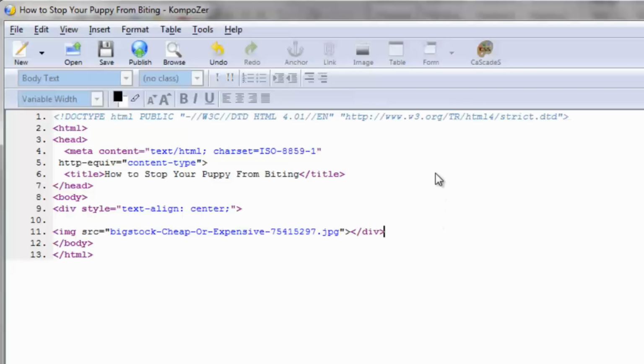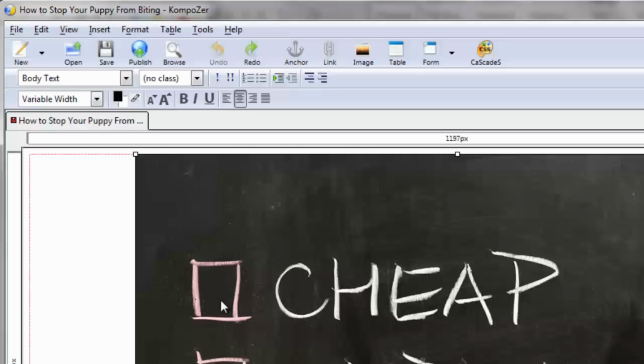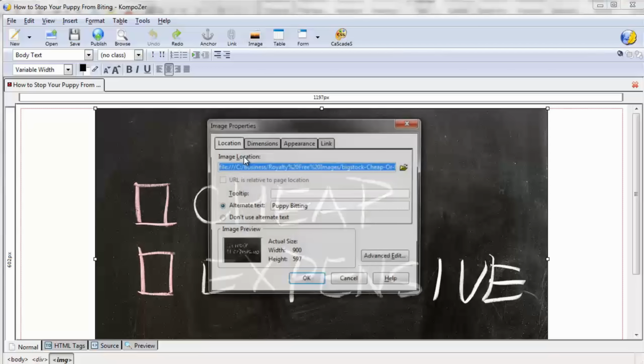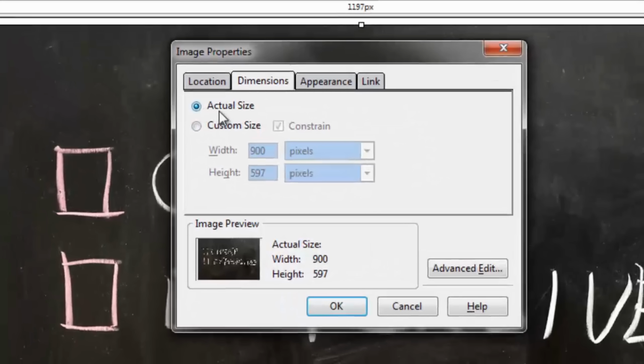So I'm going to leave it at that, so we can keep it simple. But if you ever want to resize it via Composer without needing to know all the width and height and all the styling and stuff like that, you can always double click it and go to Dimensions, and you have the actual size here.